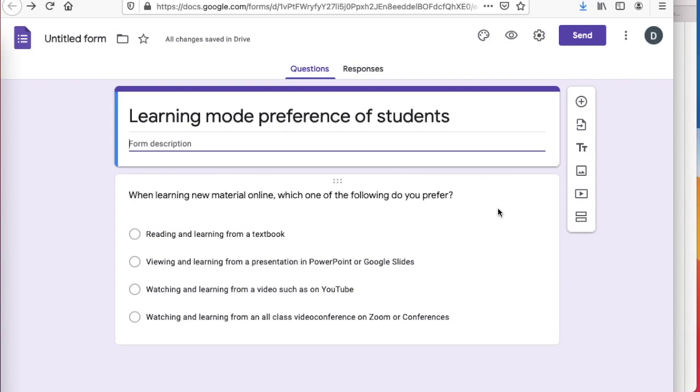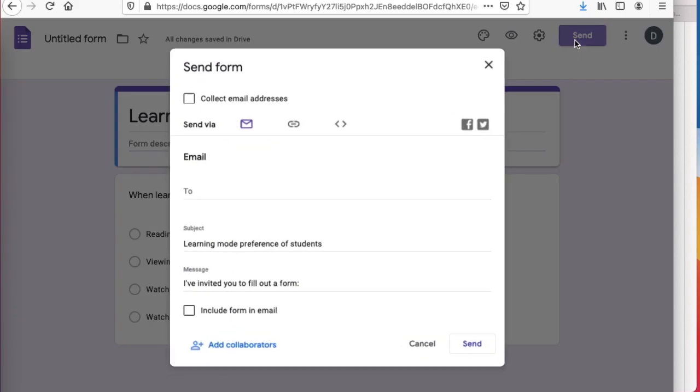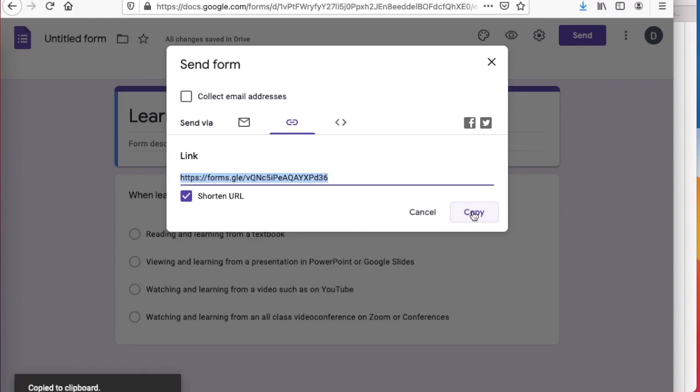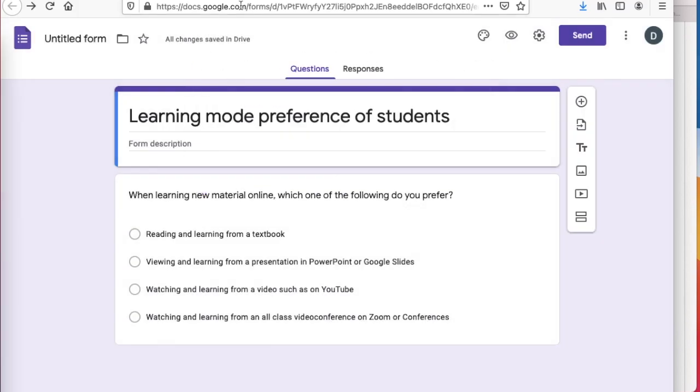All right. With that, I'm going to go ahead and set that up for sending. And what I'm going to use is a link. I'm going to shorten that URL and use a shortened URL to just get that link and copy it. And it gets copied to the clipboard there. And again, it's going to be basically anonymous.